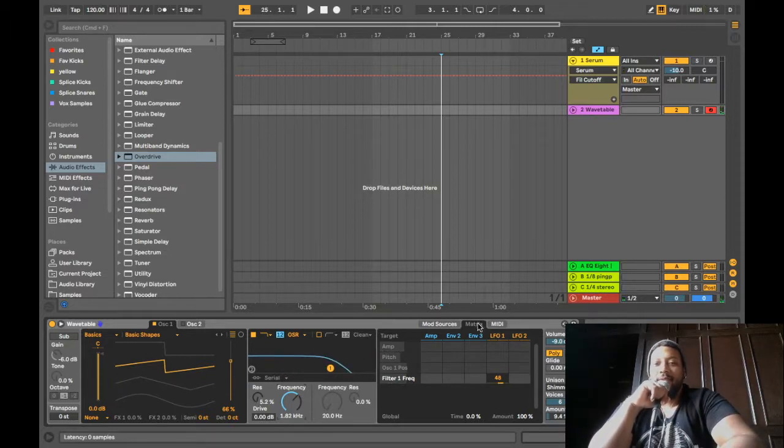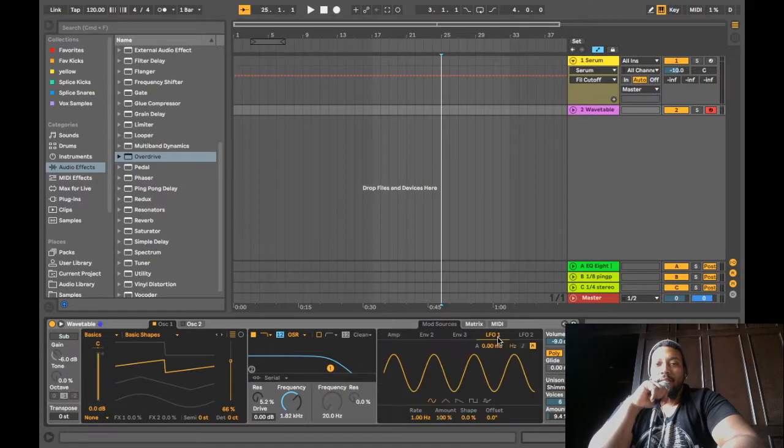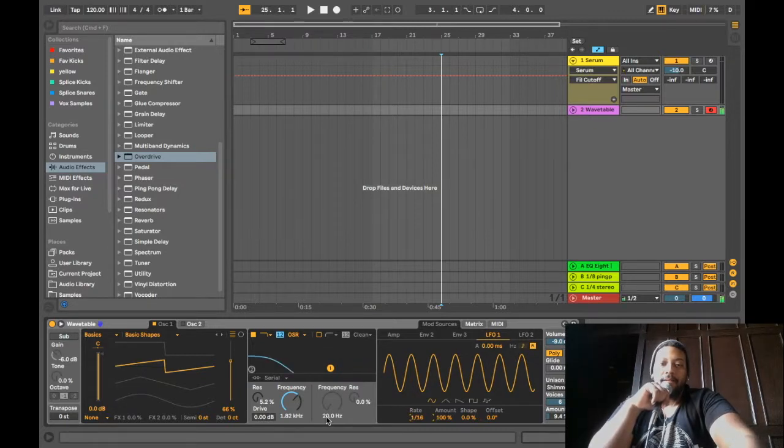See? And then if you want to adjust the actual LFO itself, you can change the rate. Let's assign it, this is to be synced to the tempo. And it's set to 8th notes right now. So let's make it really fast. See how that sounds. See, it's pretty simple. You can do that.